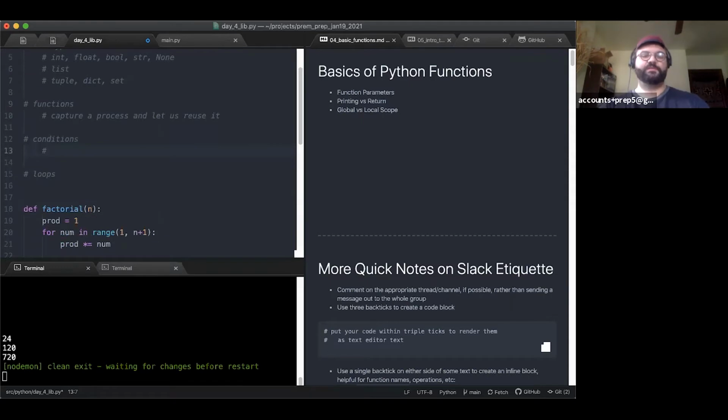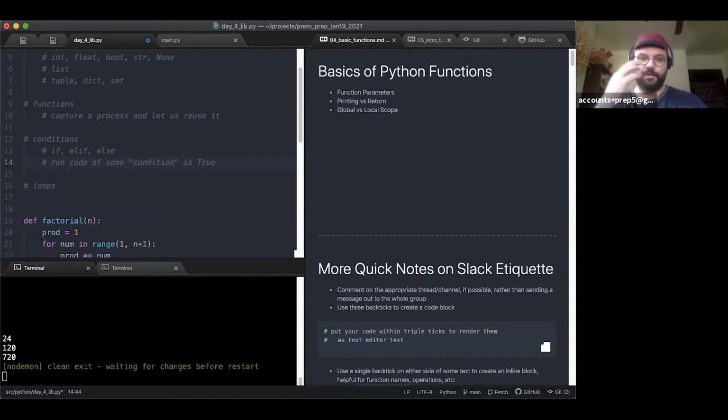So conditions allow us to run code conditionally. So we have 3 conditional keywords: if, elif, else. Run code if some condition holds, else either not run any special code or run some other code.